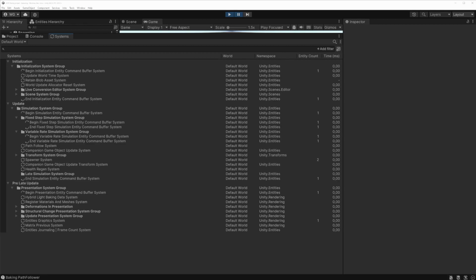You also need to be careful about which command buffer system you use when you queue up commands. Because, for instance, if you were to create an entity command buffer for the begin initialization, where you queue up a command to destroy an entity, and then you have another system that for that same entity queues up a set component in the end initialization system, for instance. In that case, the entity would be destroyed before the command for setting the component would be executed. So this command would fail.